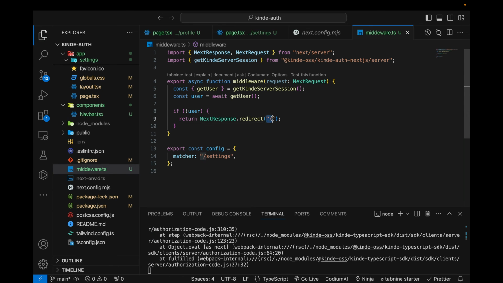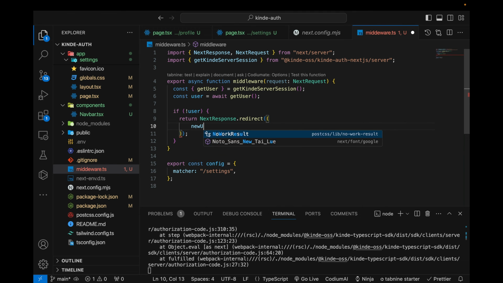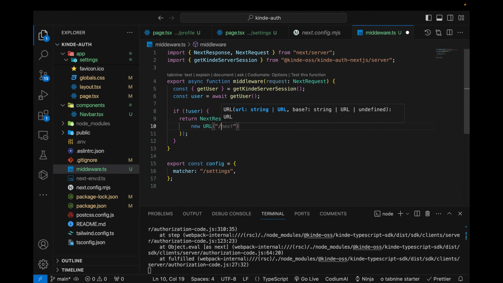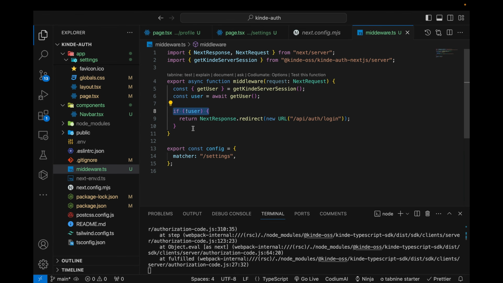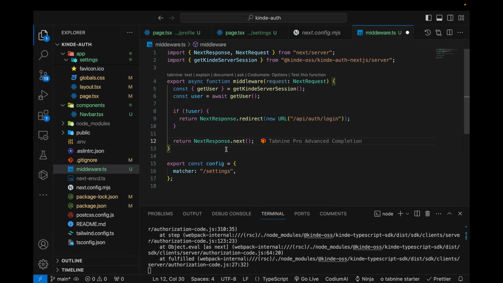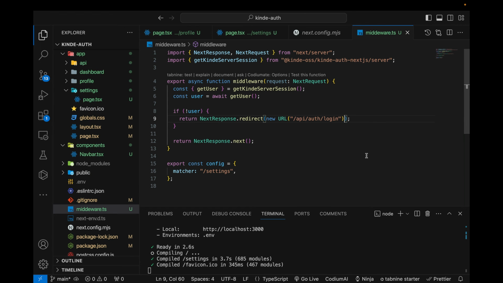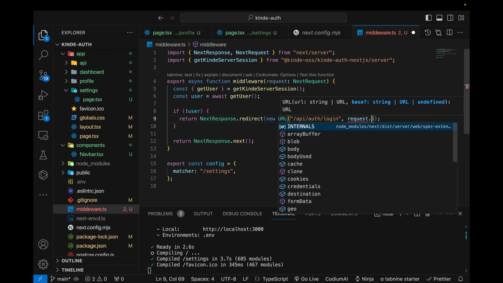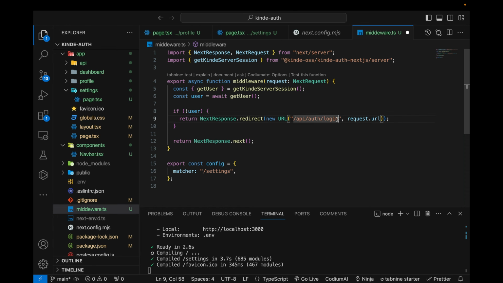Actually, what we need to do is within this redirect, this doesn't work like this. We need to provide a new URL. Okay. And now here again, I want it to automatically navigate to the login page. If it is not true, then again, I still need to return something. So I'm going to write this, and inside it, I would like to give it some URL request.url, and along with that we can also pass the redirect URL.